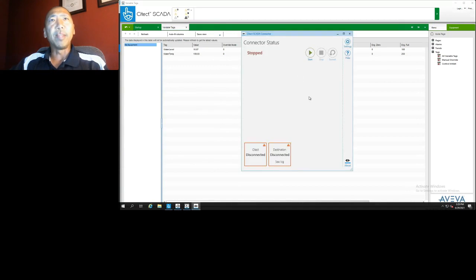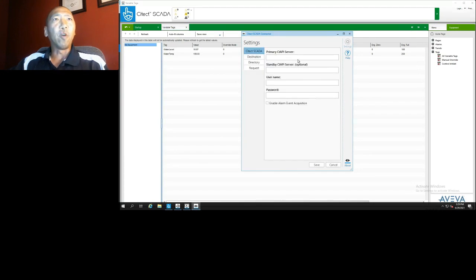We're going to come up to Settings so that we can configure it. The first page is where is the Scitec SCADA running? So we're just going to enter in the IP address wherever the Scitec SCADA is running. In our case here, it's going to be 104.239.175.174.